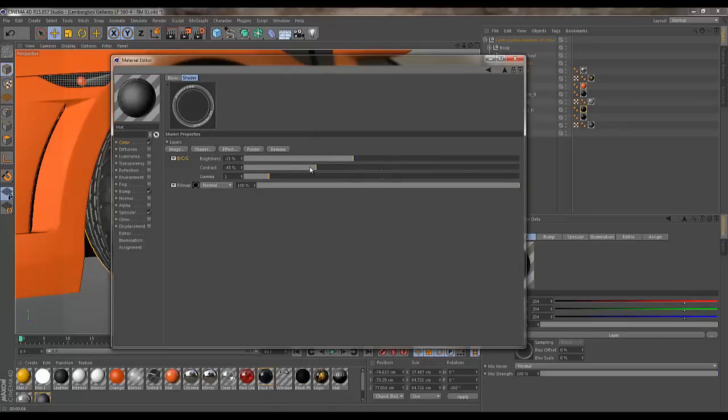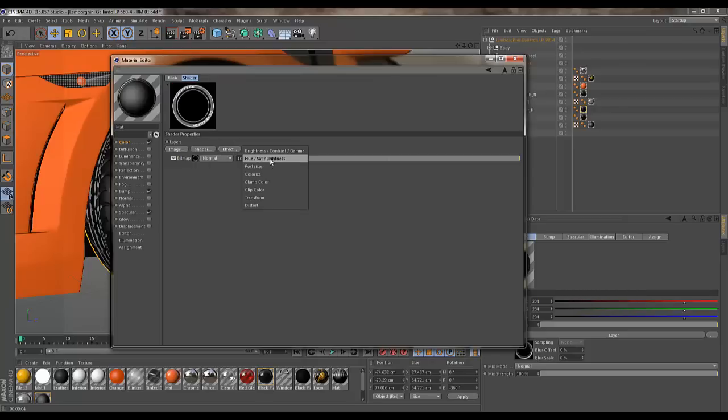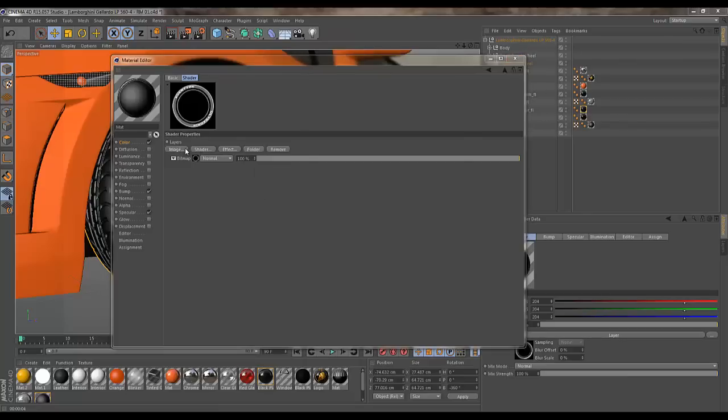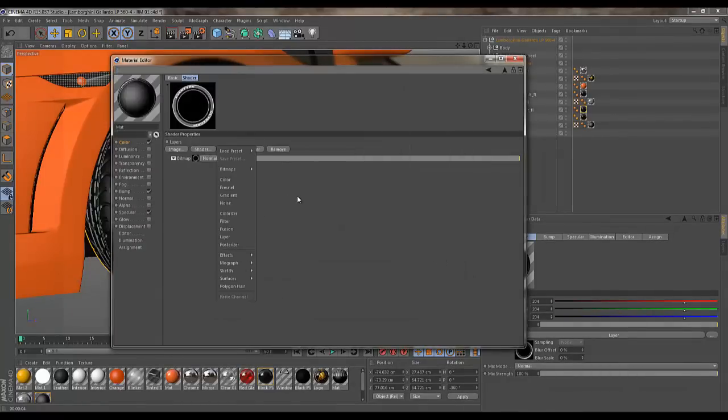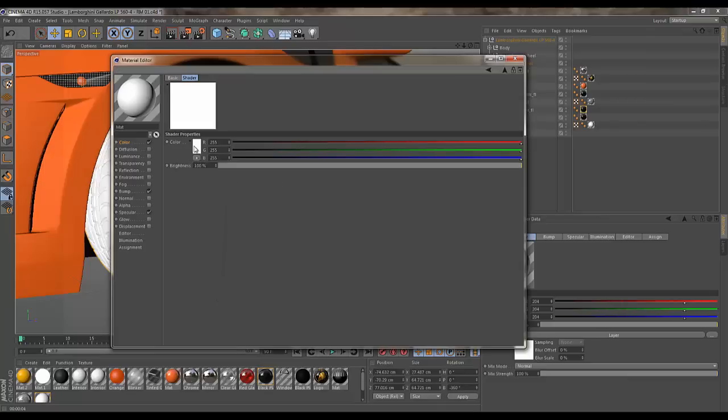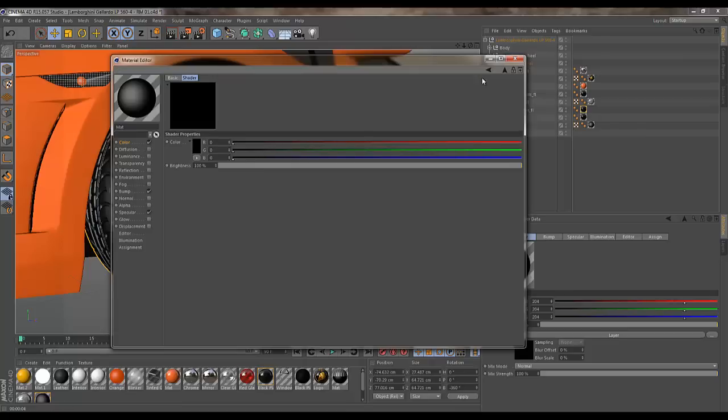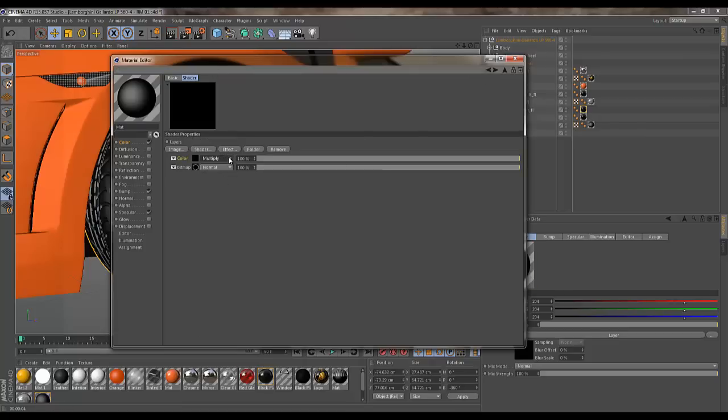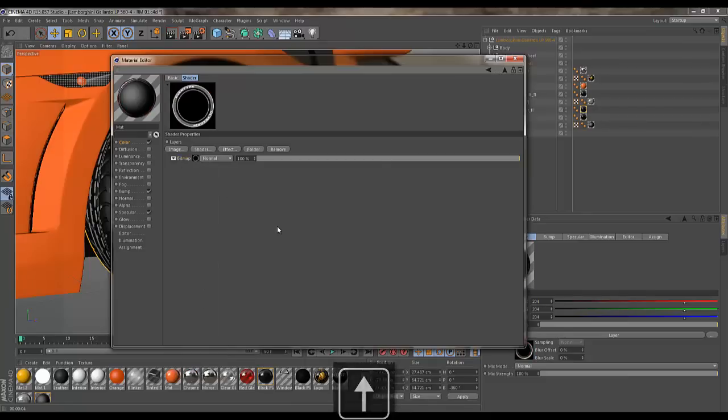This might not be what I wanted to do, actually, thinking about it. No, I didn't want a brightness. Okay, remove that. How did I do this before? Image. No, not image. Shader. Color. Black. Go back one. Multiply. Nope. Screen. Overlay. Right, that wasn't how I did it either. Okay, what did I do?